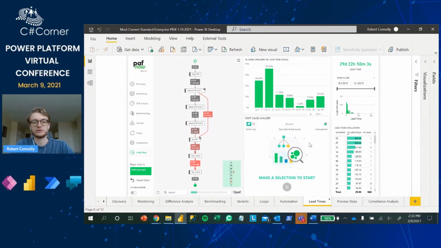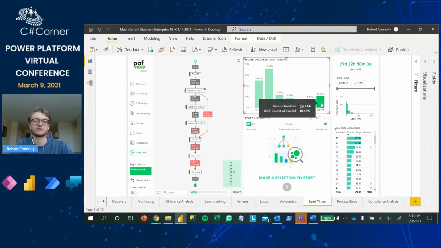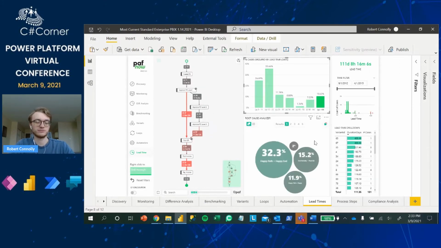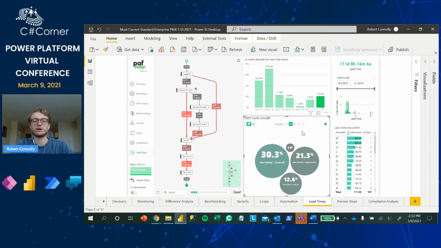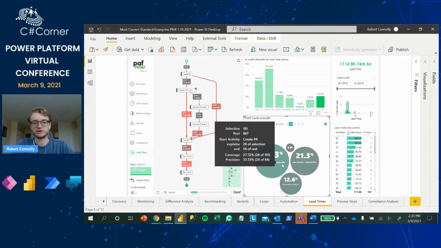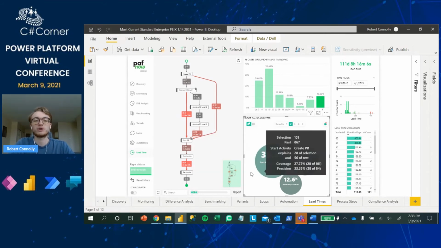So right here in the center of the page, we have this root cause analyzer, and this reacts to your data, as everything in Power BI does. And what it does is attempts to show you some correlation between your selection and data and what's maybe involved in that data. Which resources are involved in your long cases, which process steps.